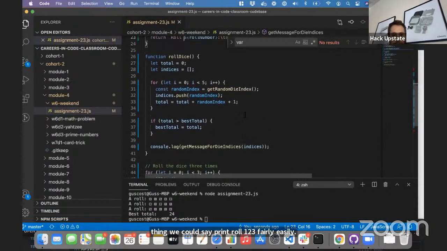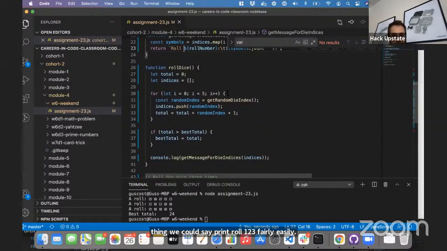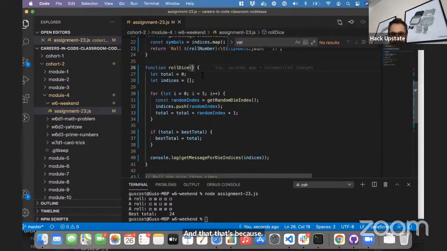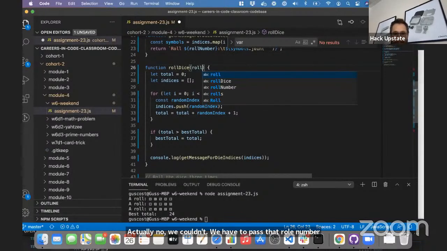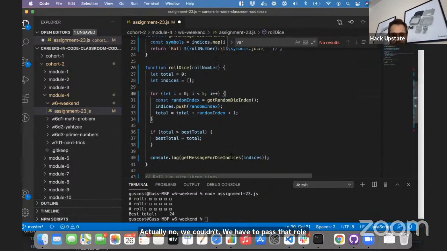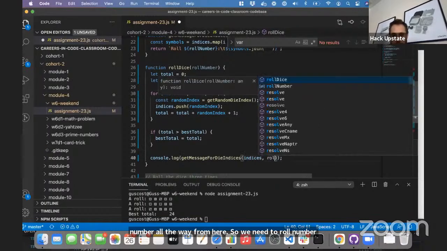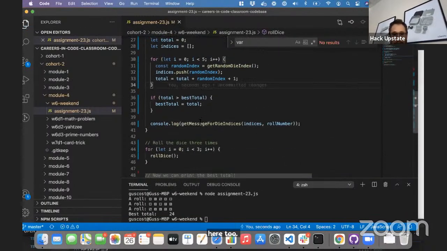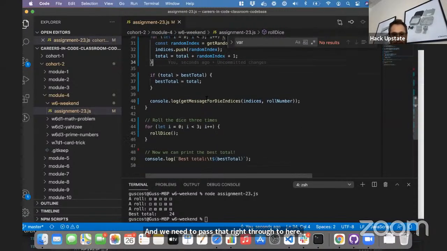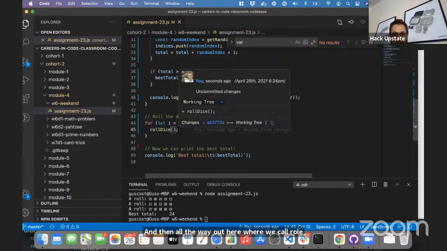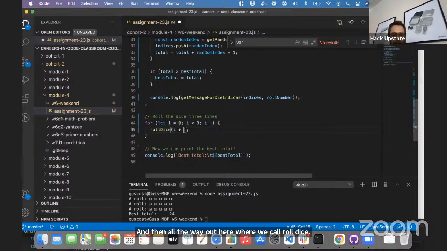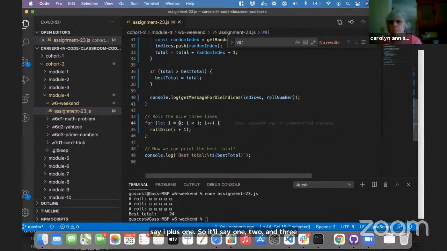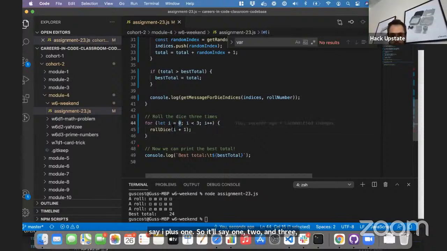And that's because, actually, no, we couldn't. We have to pass that roll number all the way from here. So we need a roll number here too. And we need to pass that right through to here. And then all the way out here where we call roll dice, we need to give it our number. So this will be, let's say, i plus 1. So it'll say 1, 2, and then 3, because i starts at 0, goes 0, 1, and 2.